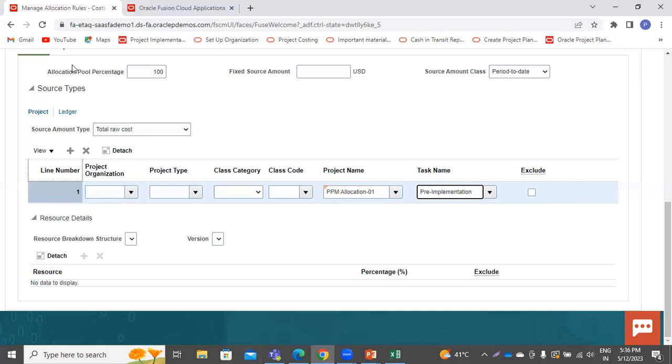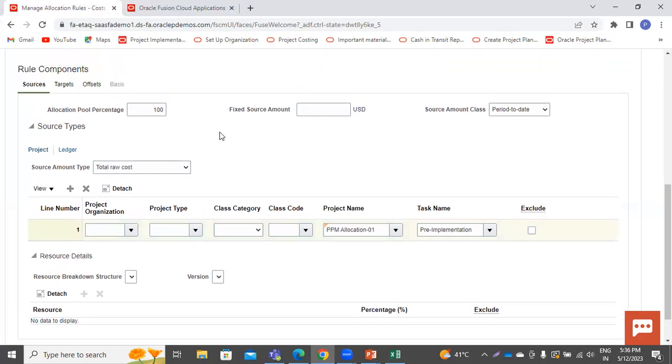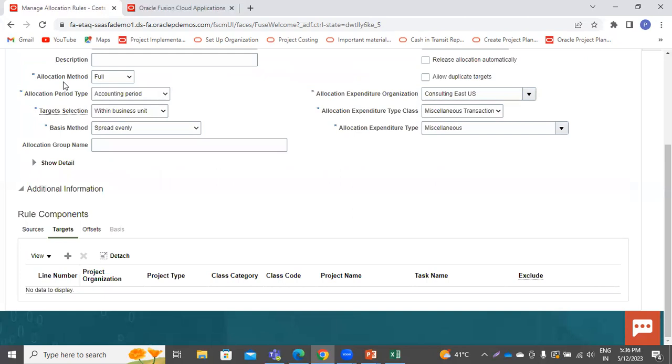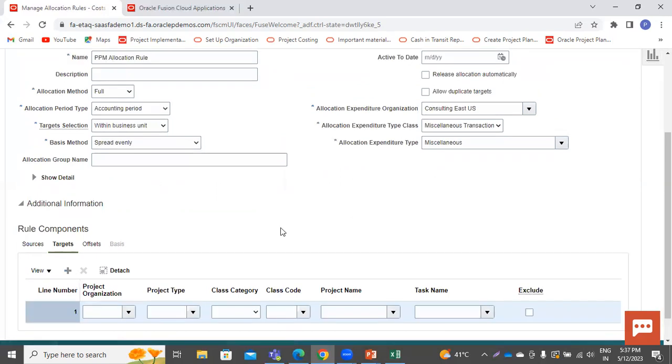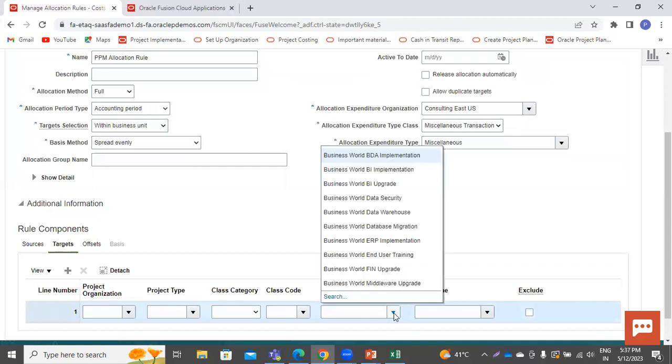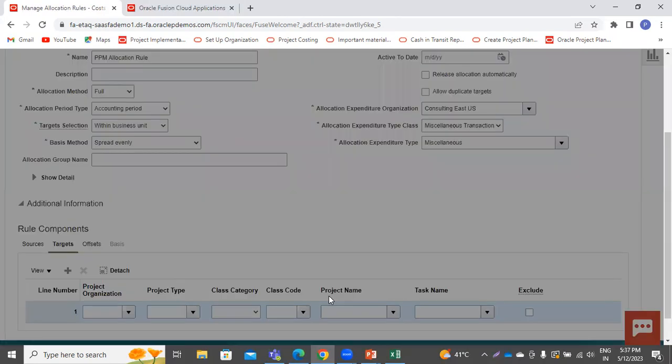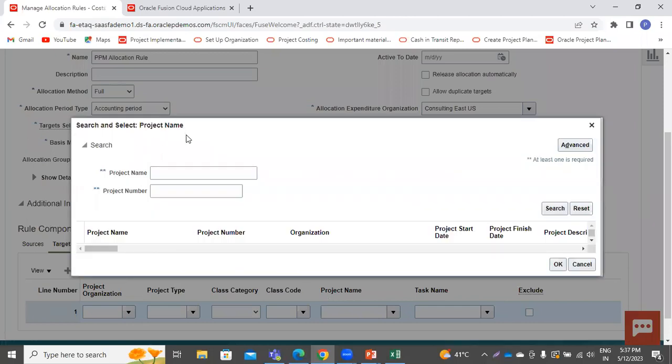Now go to the target tab. Now here you have to give the target project information where you want to transfer the cost. Click on this create icon, select the project name here. So we didn't create any cost in project number 3. So what I will do now here in the target, I will select the project number 3.